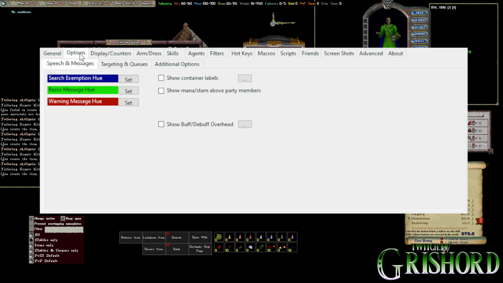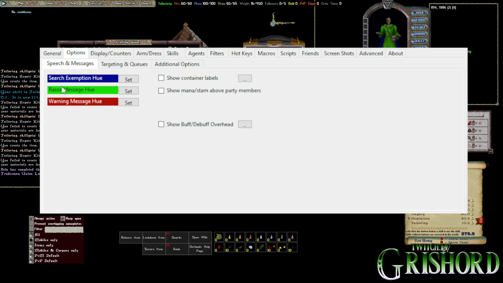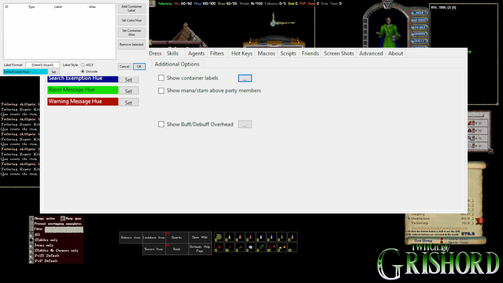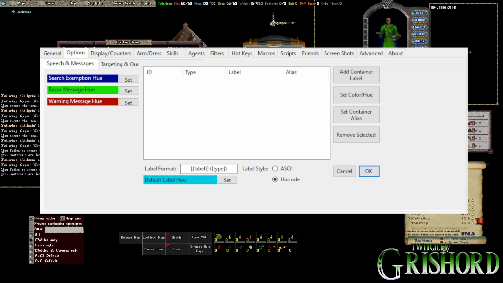Then we have the options tab, which has speech and messages. You can change messages from Razer. These are like if you're about to run out of something, or like if you start a script, or if you want to change the colors, you can. Show container labels, which will show labels for containers that you can add here. I don't use this. I'm sure it's super great. I can't speak to its usefulness because I don't use it, but I do know containers will be labeled. We'll show that later. We're not to that yet.